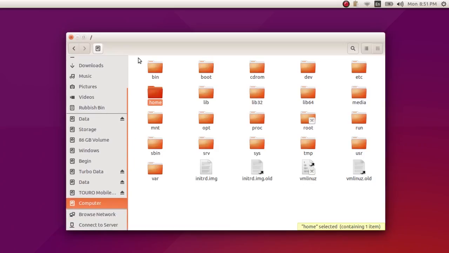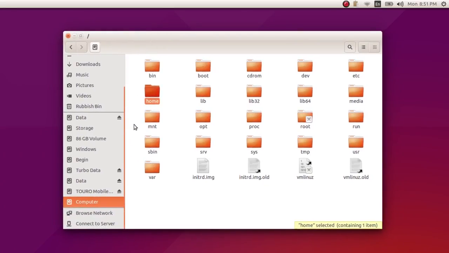Actually, on Linux or Ubuntu in general, this location is called root. This is where you can find everything. Everything is inside this folder, computer. Inside this location, or root, you see all the files you find. If I give an analogy, this folder is similar to the C drive of Windows.